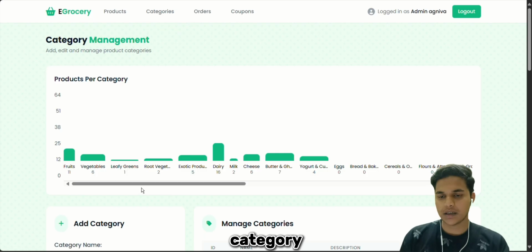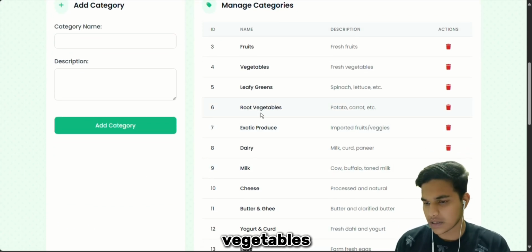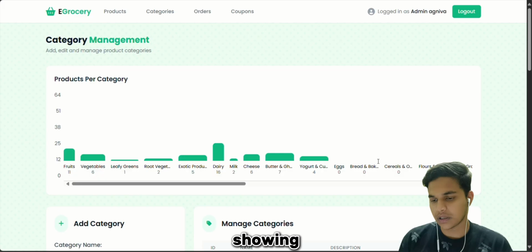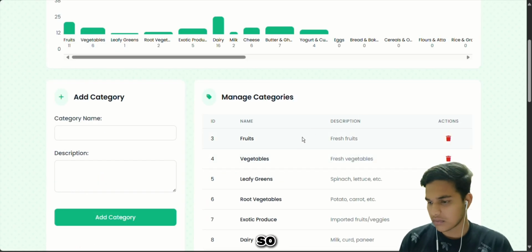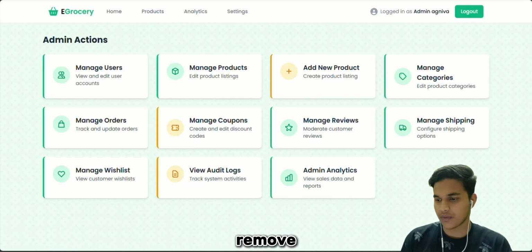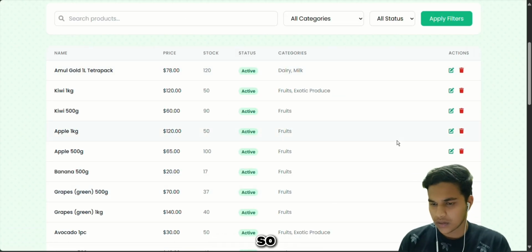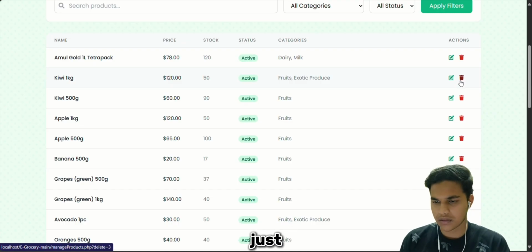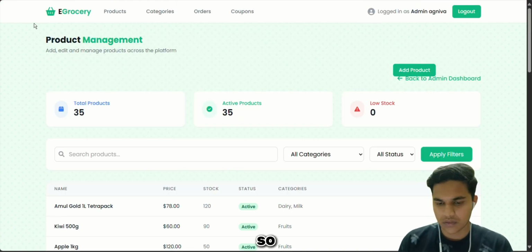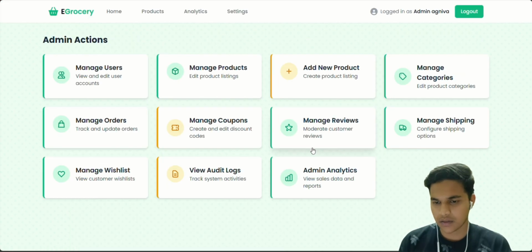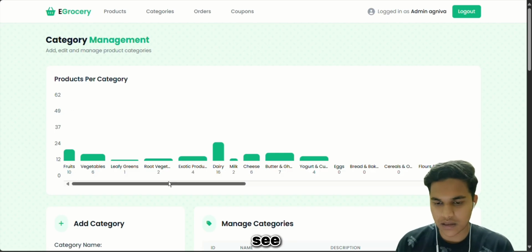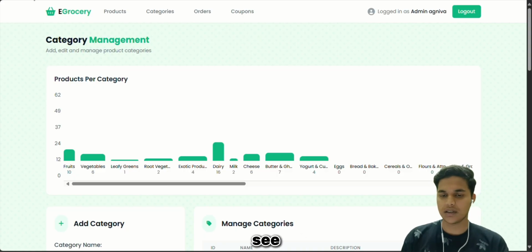Yeah, so here you can see category management. You can see the different types of categories that are there: root vegetables, leafy green vegetables, and then fruits and dairy products. And this is the graph showing the number of products in each category that is available as of now. So let's just remember fruits is at 11, and we'll remove one fruit. Manage products. Let's just remove kiwi, 1 kg. Yeah, I'm sure. So we removed the kiwi 1 kg, and we can manage categories. You can see the fruits are 10 now. So you can see the graph, how many are added by the admin in each category. You can see the difference.